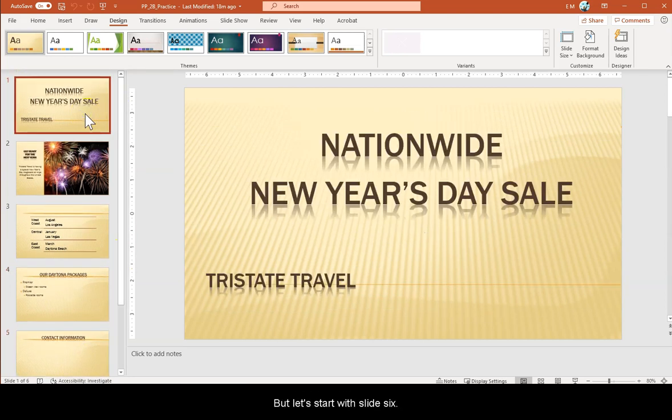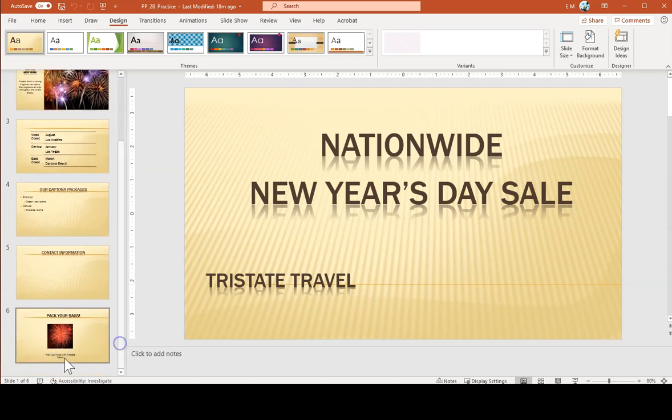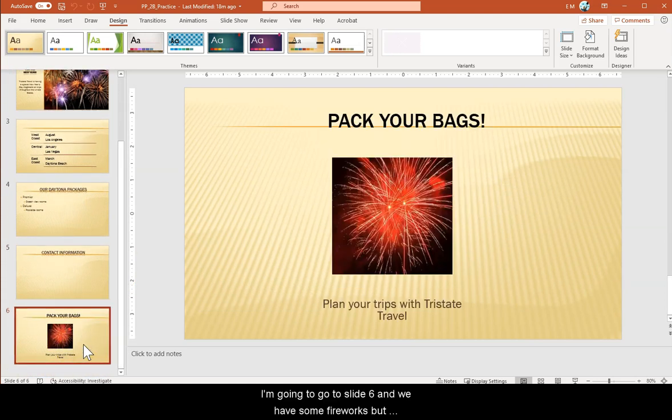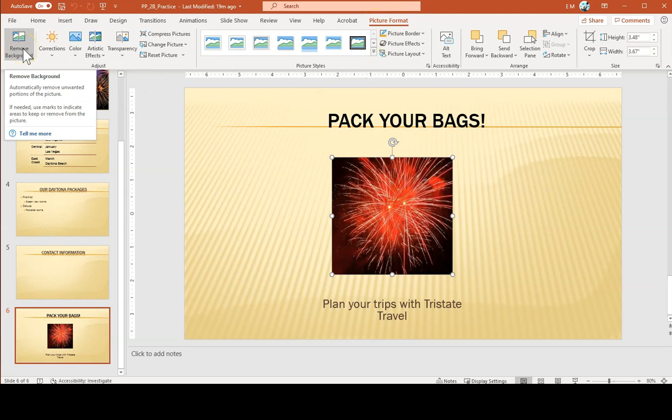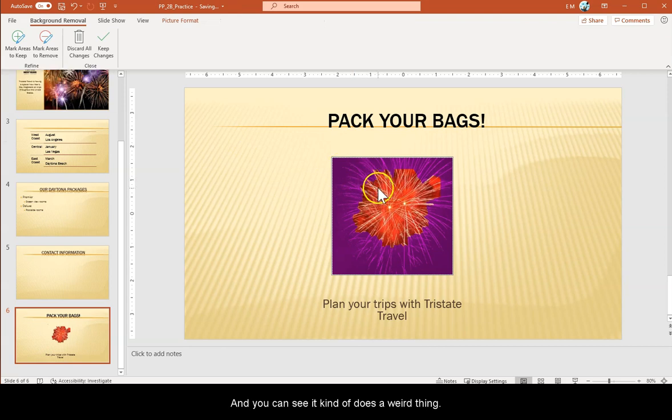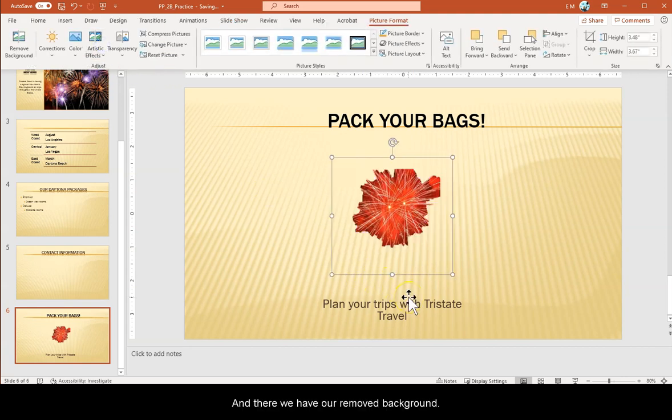But let's start with slide 6. So I'm going to go to slide 6, and right, we have some fireworks, but it's kind of just like the square with the fireworks, so it doesn't look really great. So let's click on that image, that picture. I'm going to come to picture format, and I'm going to remove the background. Okay, so I'm going to click remove background, and you can see it kind of does this weird thing, which is okay. We're going to say yes, and there we have our removed background.